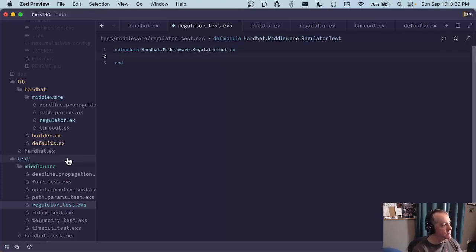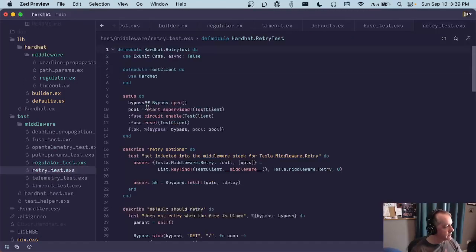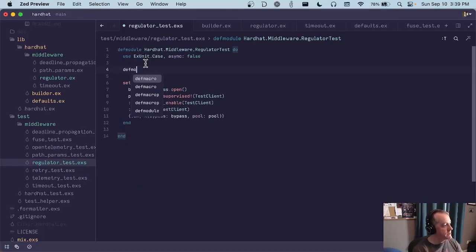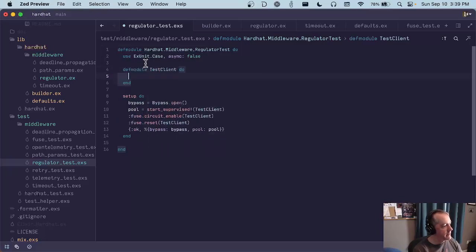Test. Okay, so we'll use ExUnit case. And I'm not sure whether we can do async true or not here, so let's do false just for safety's sake. And then we're going to grab this stuff. Okay. And let's define our test client module. Use Hardhat. Strategy is going to be regulator.